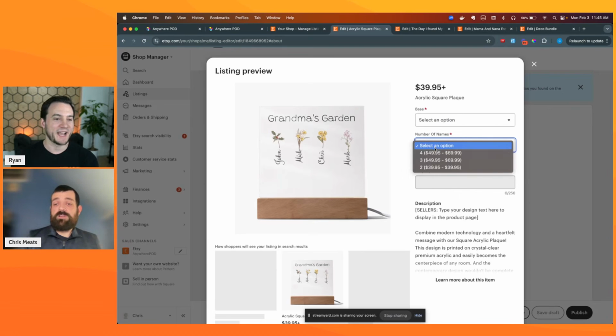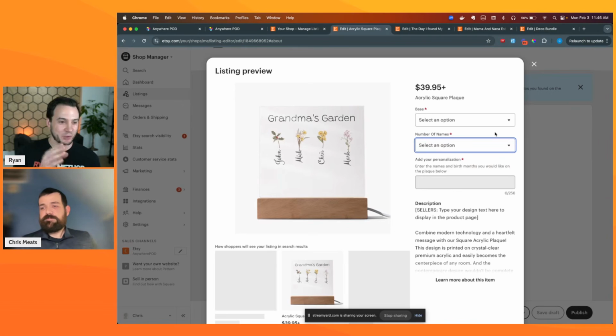Wait, how does that work? How does it know? It looks at the file name or something? Yeah, so it'll do it based on the file name.